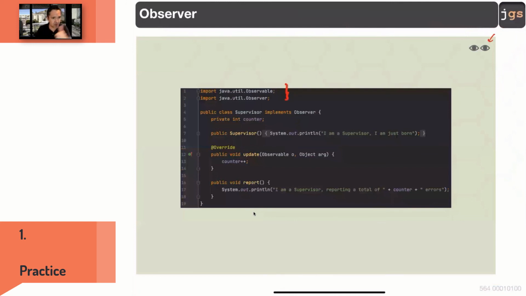You need the same imports in the other class. I didn't add the imports because I assumed that your developer environment is going to help you with that. But well, you will need the imports. The supervisor implements the observer. The supervisor is going to be an observer.